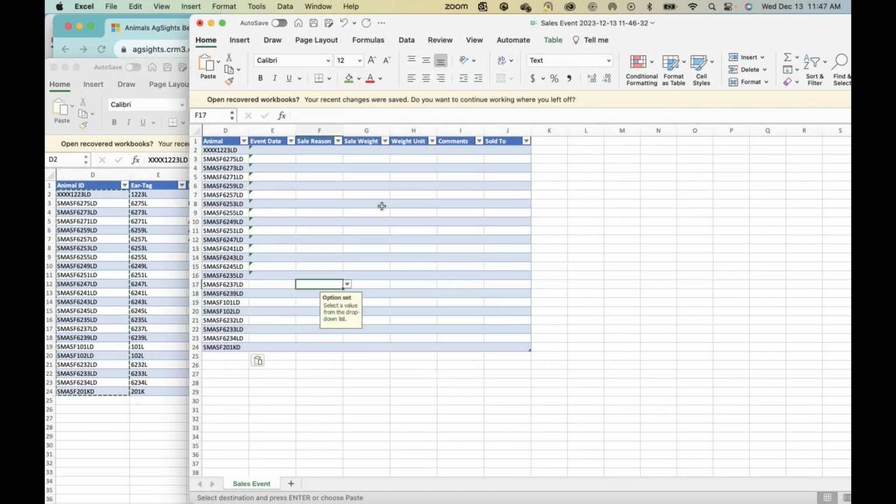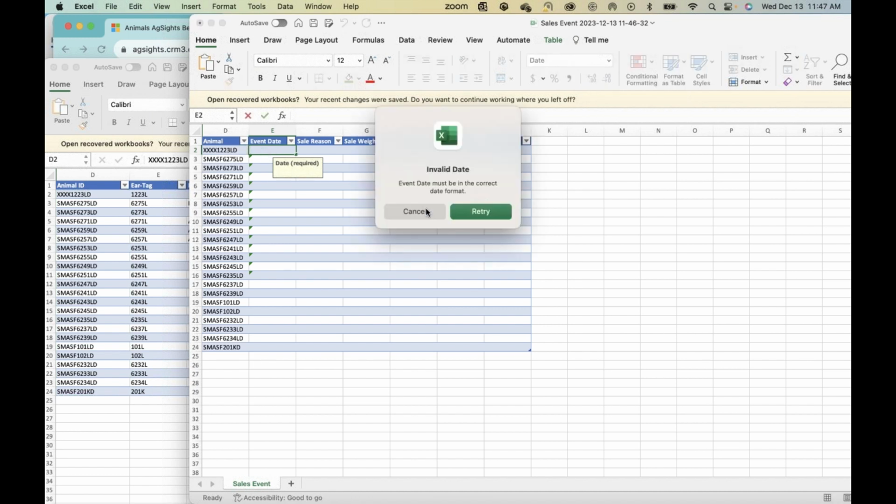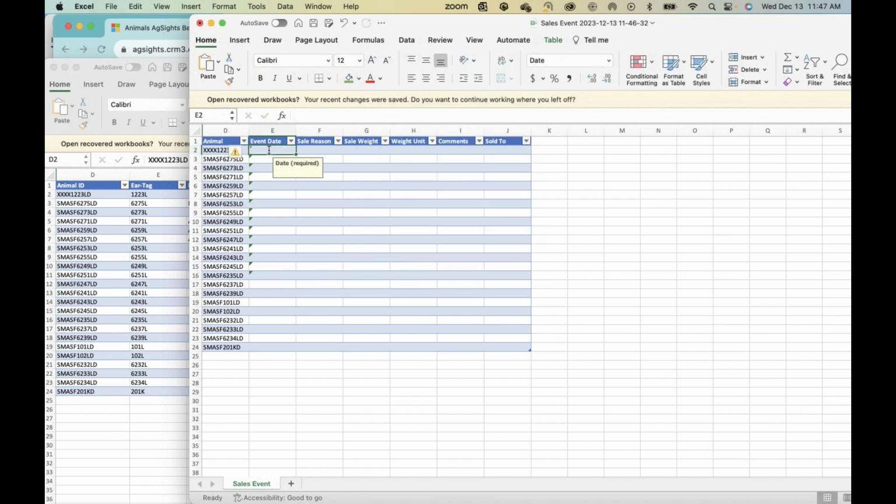Now, ideally, if I knew when I had actually sold my animals, I would enter in the event date for each of these. But assuming that I just want to clean up my inventory right now, and I don't necessarily have those records, I can just enter in an arbitrary date as my inventory cleanup date. So let's say that we're cleaning it up as of December 1st. Copy cells.